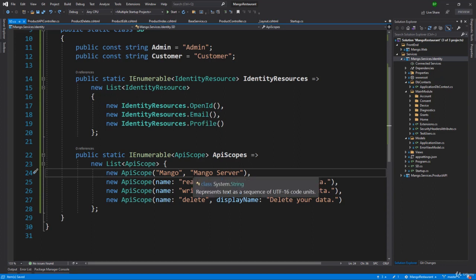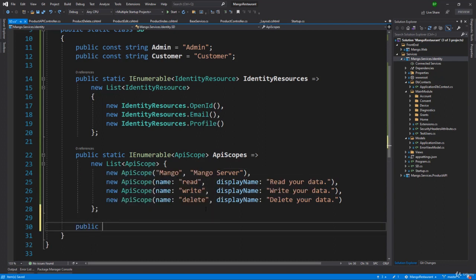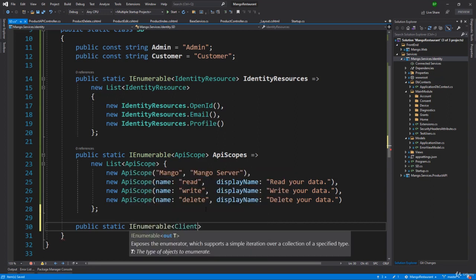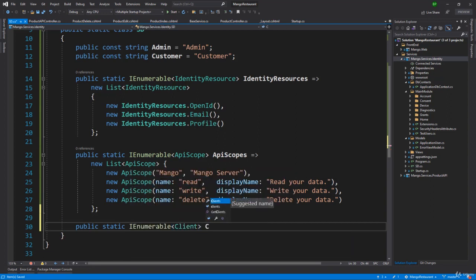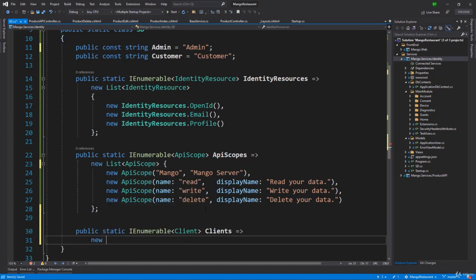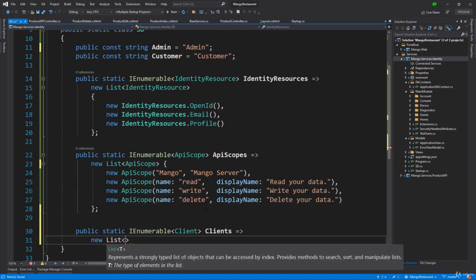Now scope will be used by a client. So we need to create the last entity here, which will be a client. And keep in mind that there can be more than one client for a specific server. So how do we create a client? That will be public static IEnumerable client. And we will call that as clients goes to, let me create a new list of client.